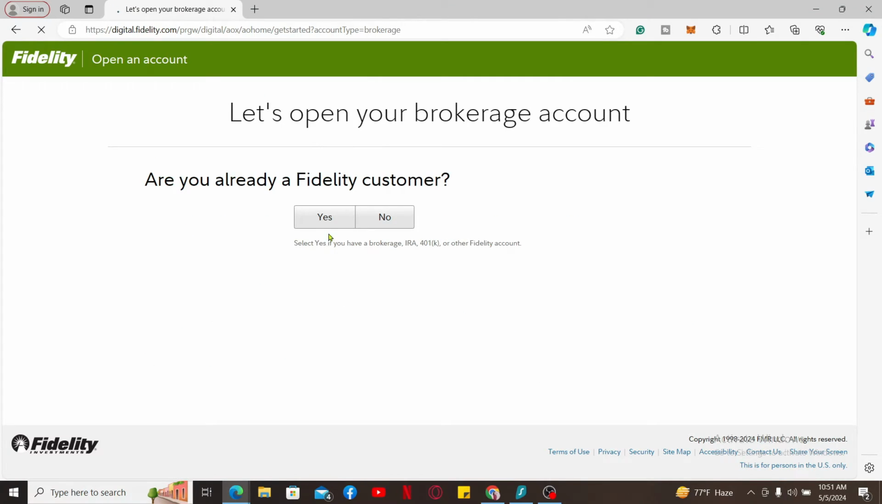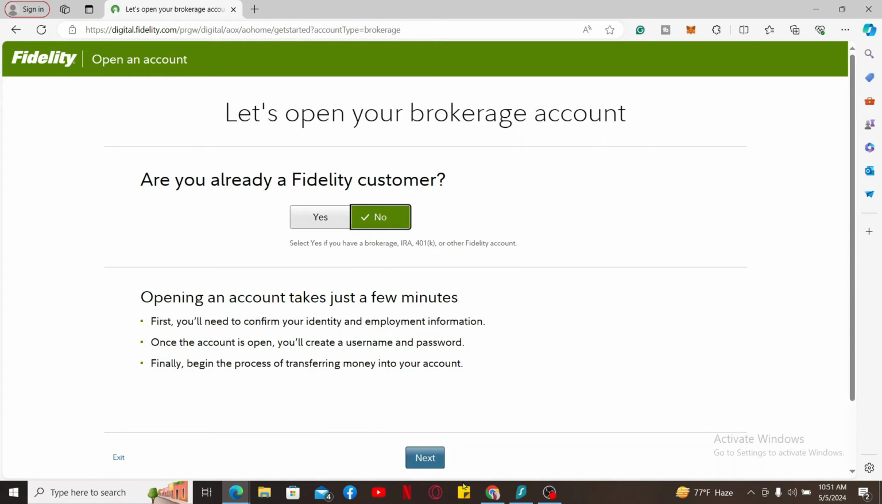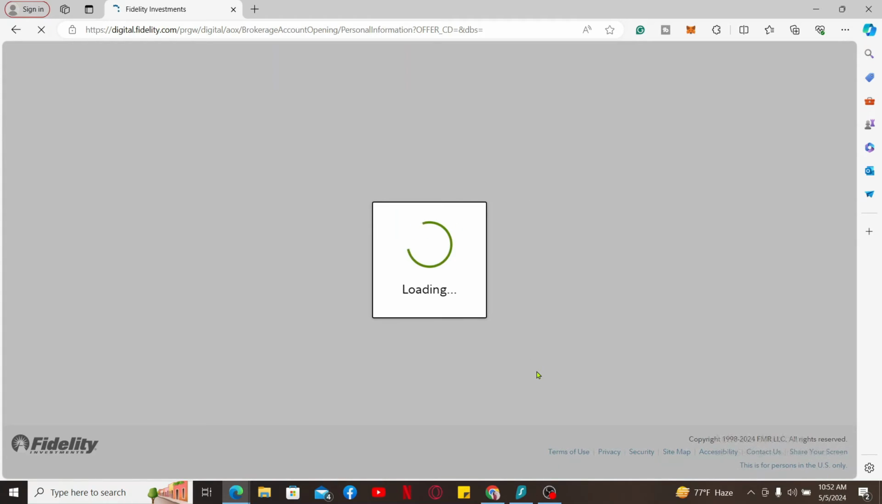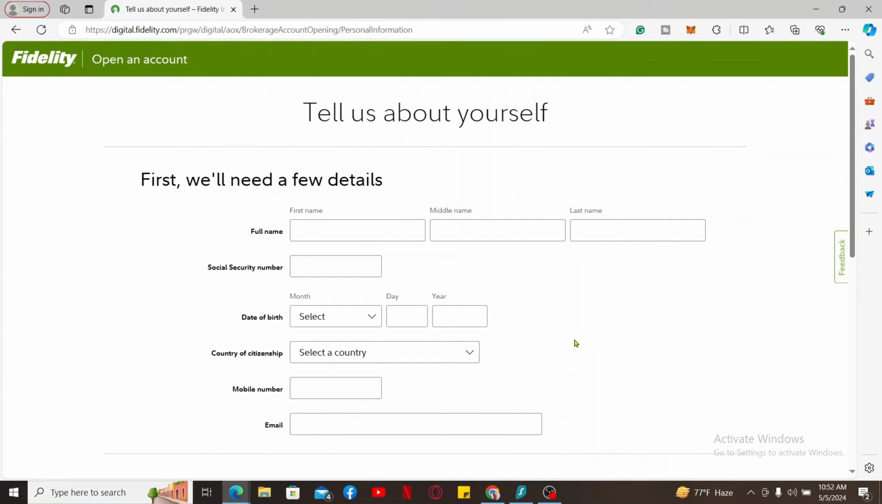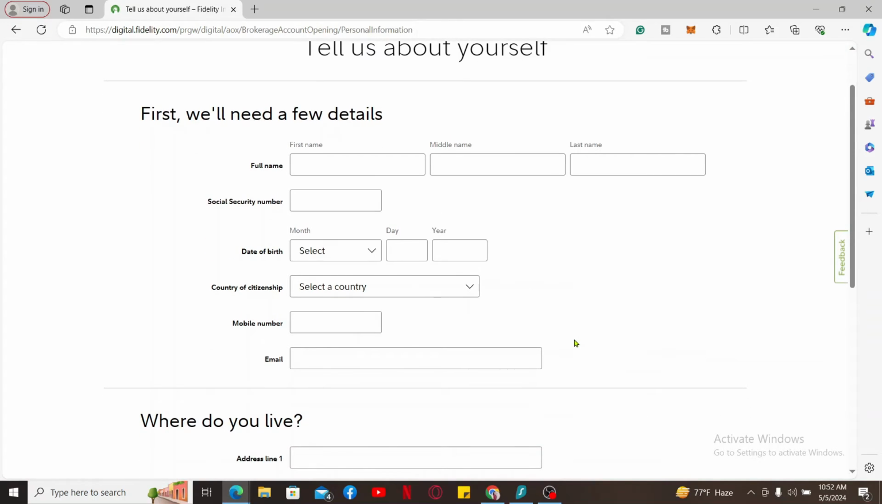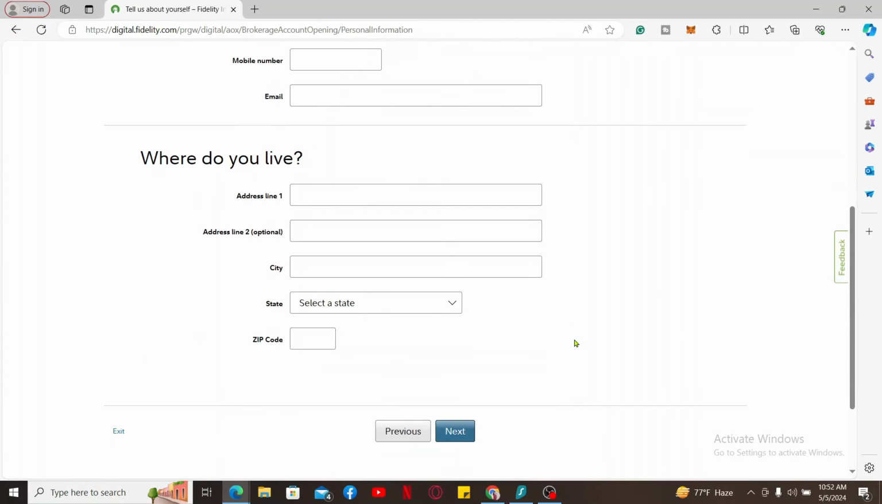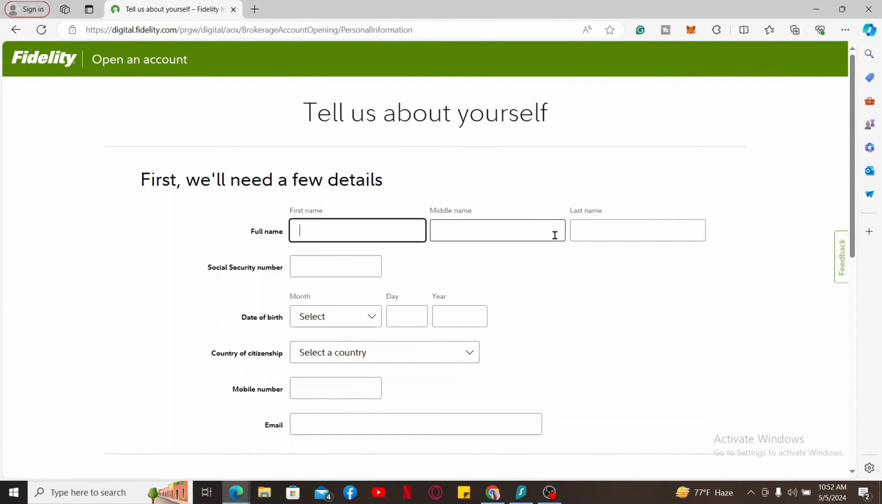After choosing one of the areas, answer some of the questions and then you will proceed with the account creation process. Now, in order to create an account, you will need some of your information such as your full name, social security number, the name of your country, and your address information. Type in your credentials, make sure to type in your name correctly, and then also mention your social security number.